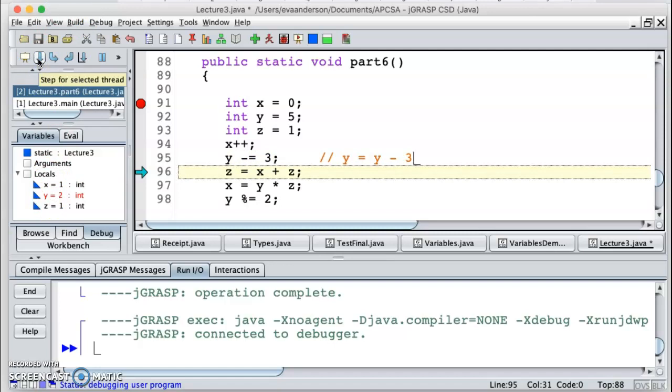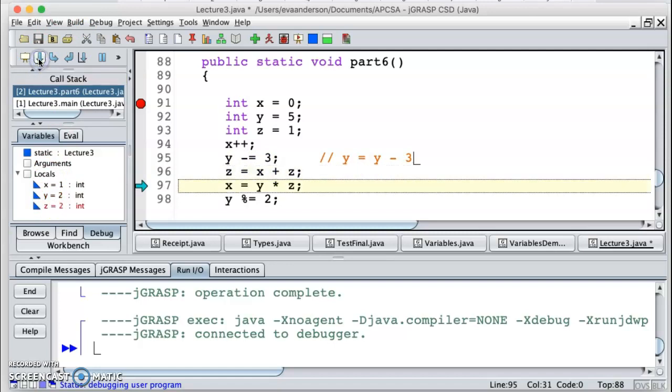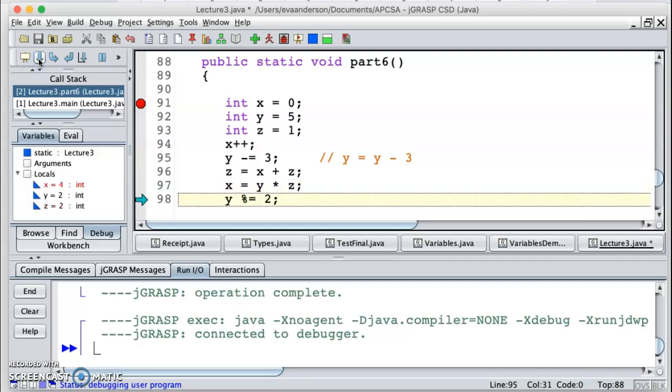Z equals x plus z, which is 1 plus 1. So z is going to get the value of 2. X equals y times z. Y and z are both 2. So that's going to be 2 times 2 is 4. So x gets the value 4 once I execute that line.